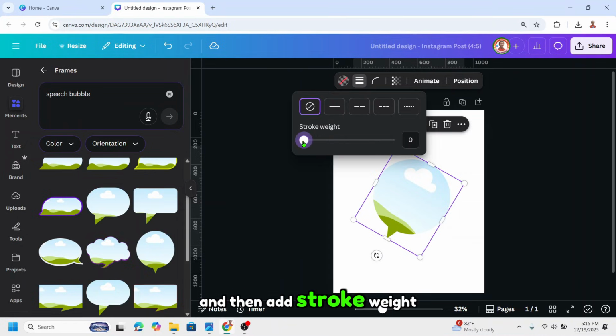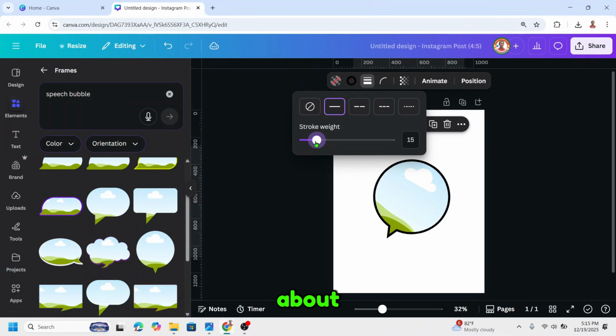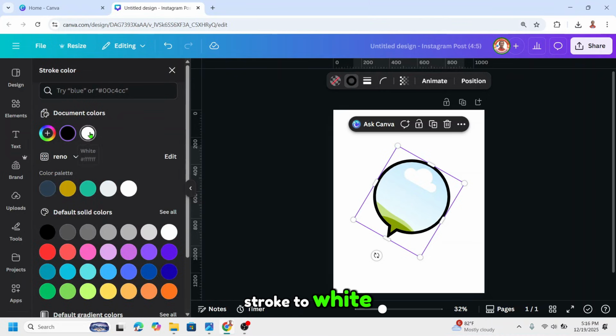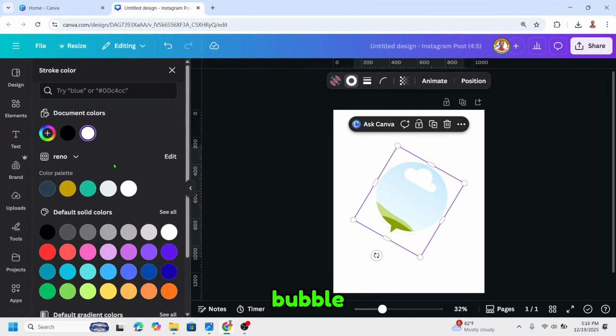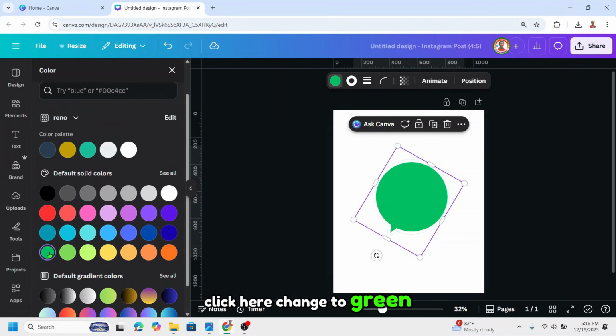And then add stroke weight, about 20. Change the color of the stroke to white. And the color of the bubble, click here, change to green.